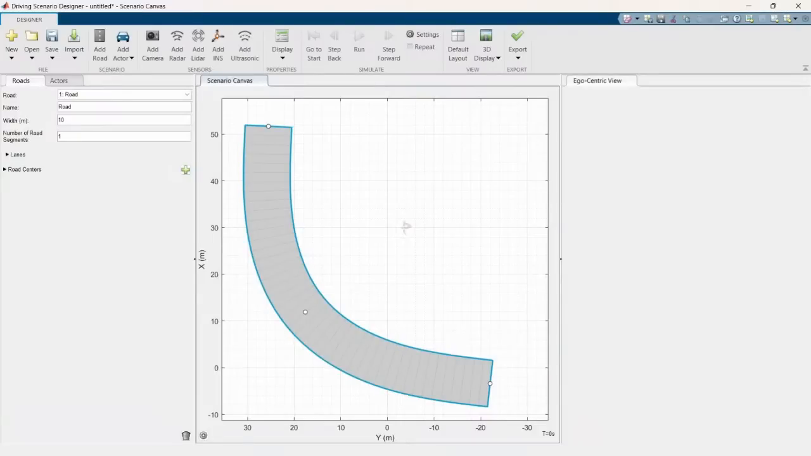By default, the road is a single lane and has no lane markings. To make the scenario more realistic, convert the road into a two-lane highway. So I am going to do that. For that, in the left pane, on the road tab, expand the lanes section.